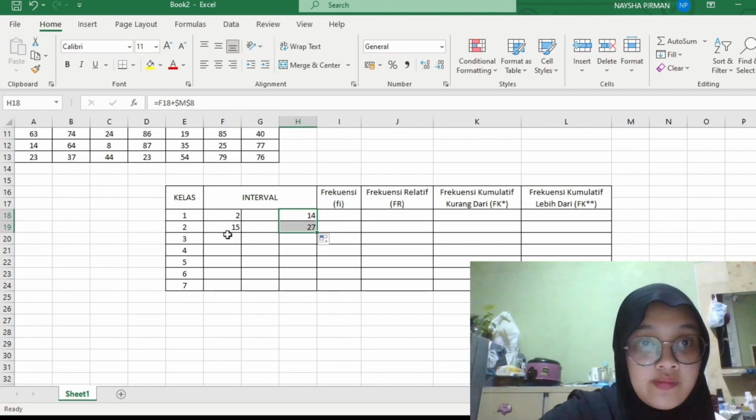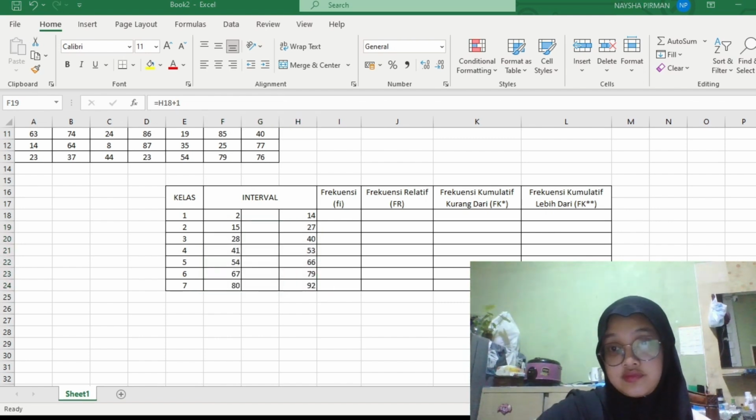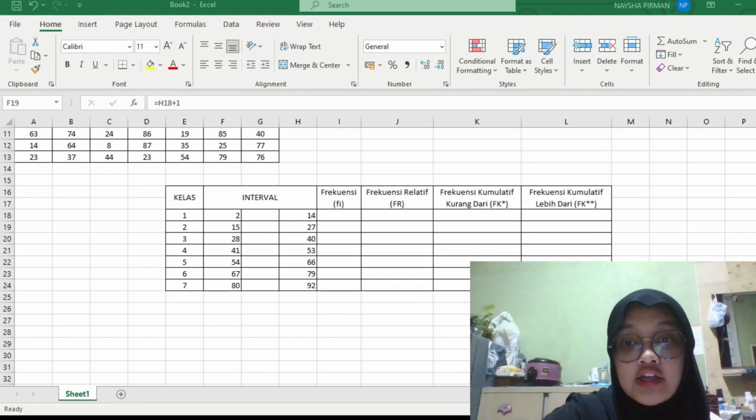Just follow my step like this, and then like this, and then just pull it down. And then you will get all the answers. Alright, next we will find the frequency.